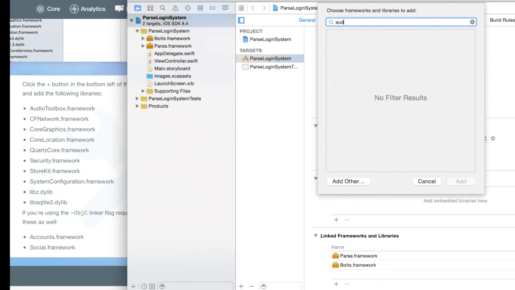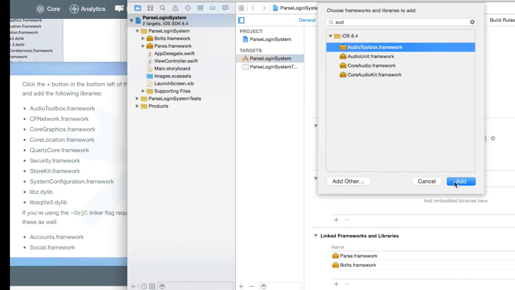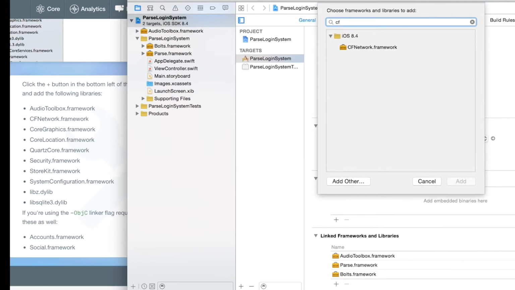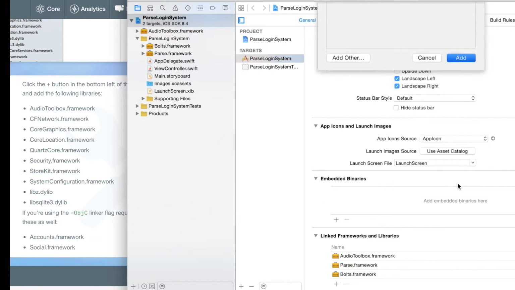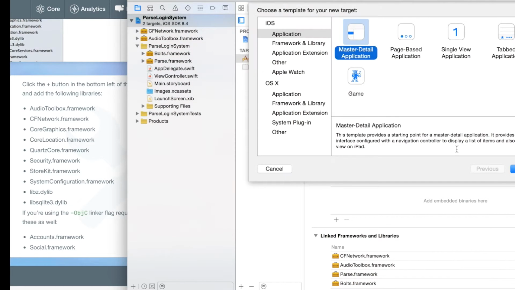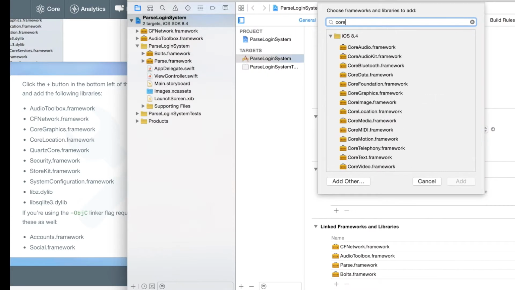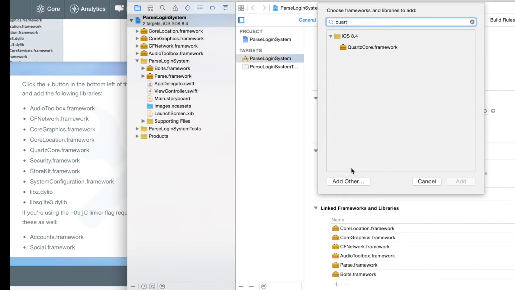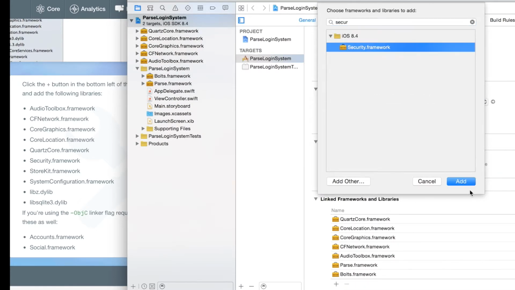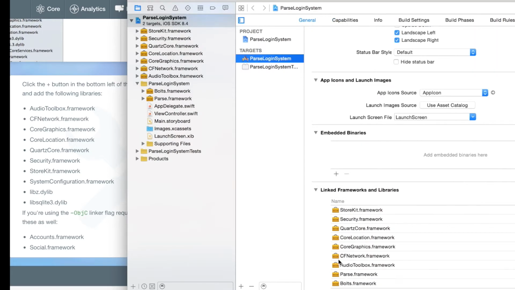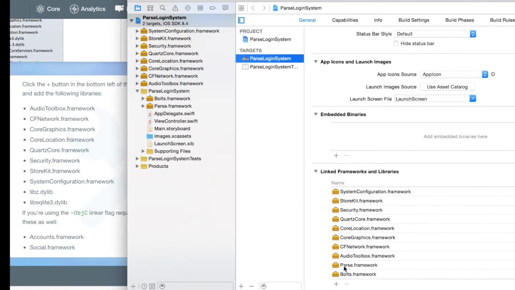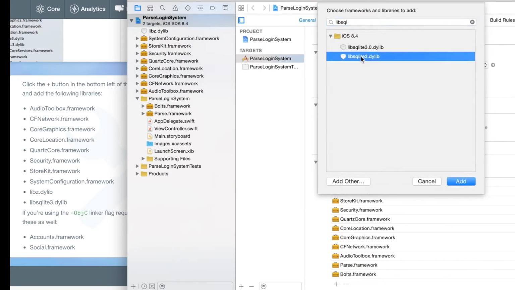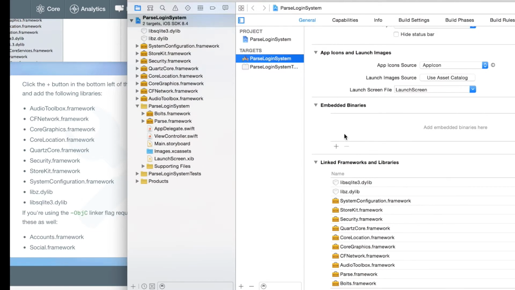Audio toolbox, hit add, CF networking, hit add. Okay, and that's all of them.